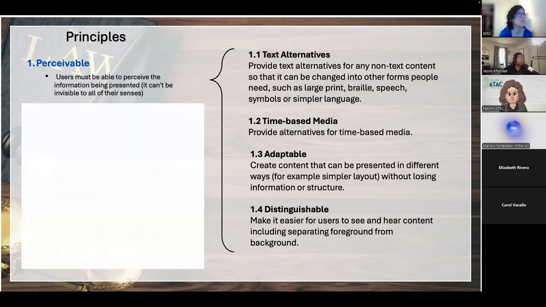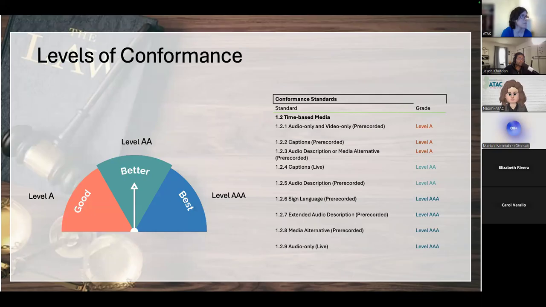And then within that, we talked about these different guidelines. So one might be time-based media. We can go, okay, there should be something for audio, video. And then we have those conformance standards which define, within audio, video, these audio-only things. There's captioning I have to think about. There's audio descriptions. There's sign language. And the way that WCAG works is it is split up into a good, better, best model. And so each one of these conformance standards is given a grade.